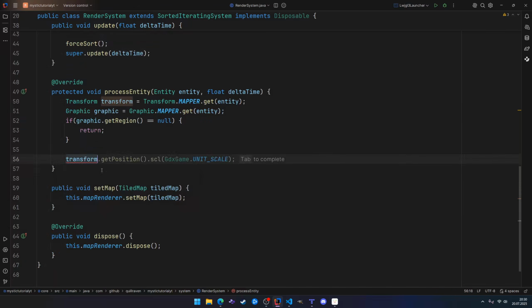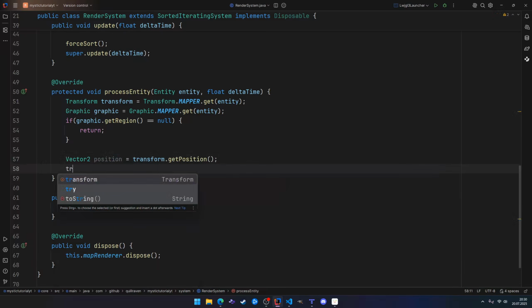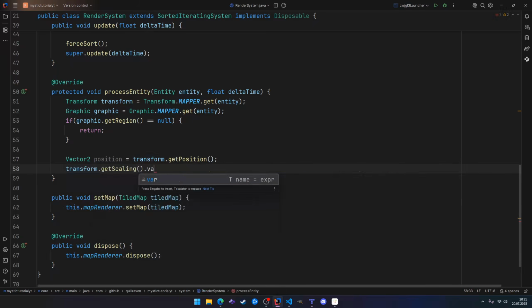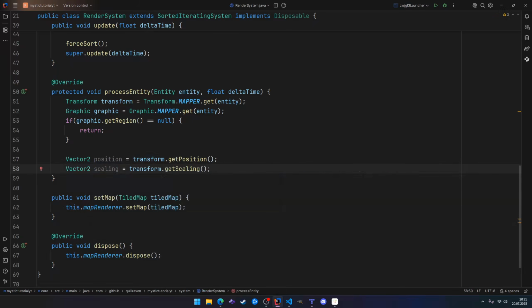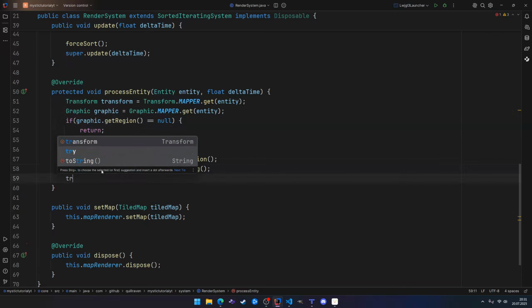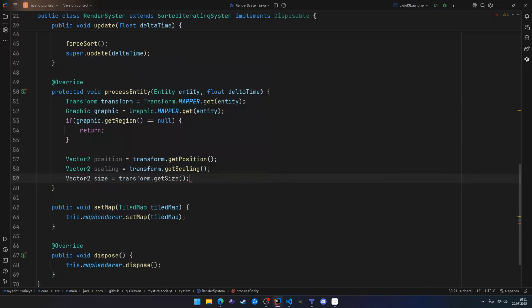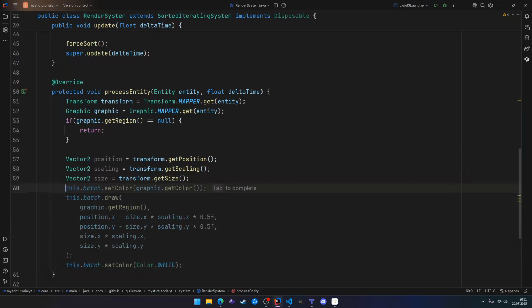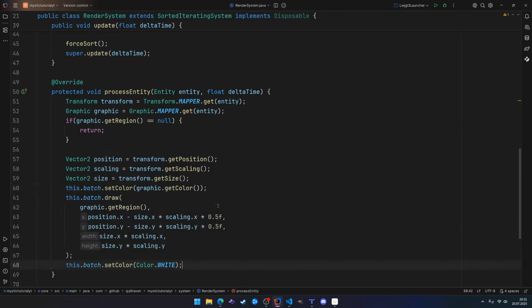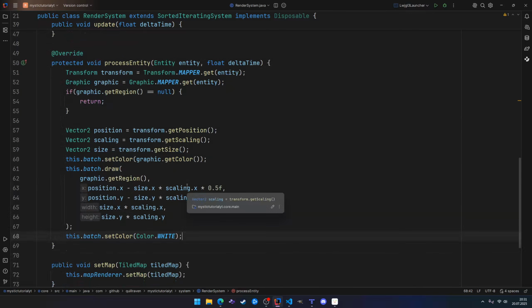But if we have a region, then we now want to render the entity. And how do we do that? So we get the position of the entity, we get the scaling, and we get the size of the entity. And now let's see what it suggests here. I just auto-completed, but let me check if that is correct.